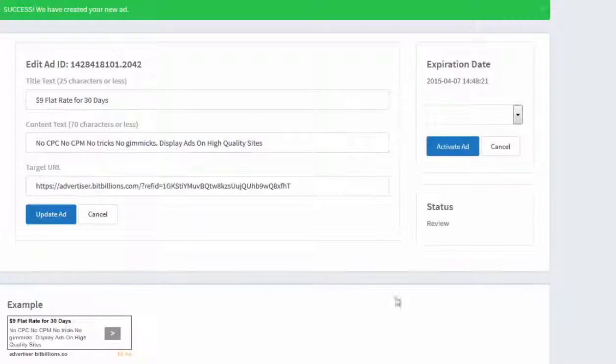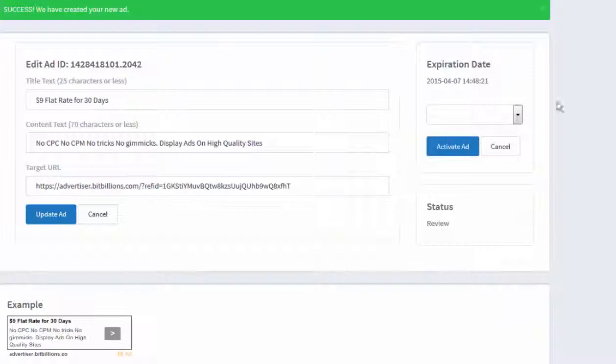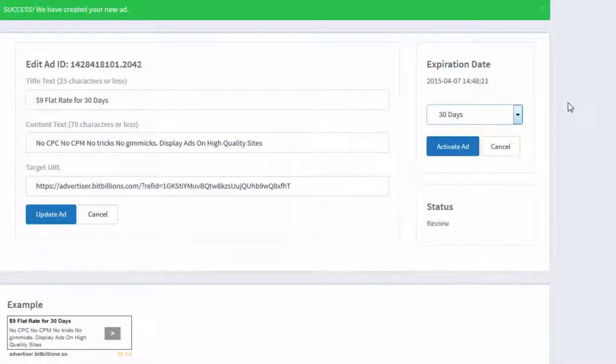You see that's now created it. It's got an expiry date on there, which will be only from when the ad is actually activated. You can see there you can choose in multiples of 30 days how long to run it, and each one will take a credit. So if I chose 30 days and went activate, that will then take credit. You see here the status is review.